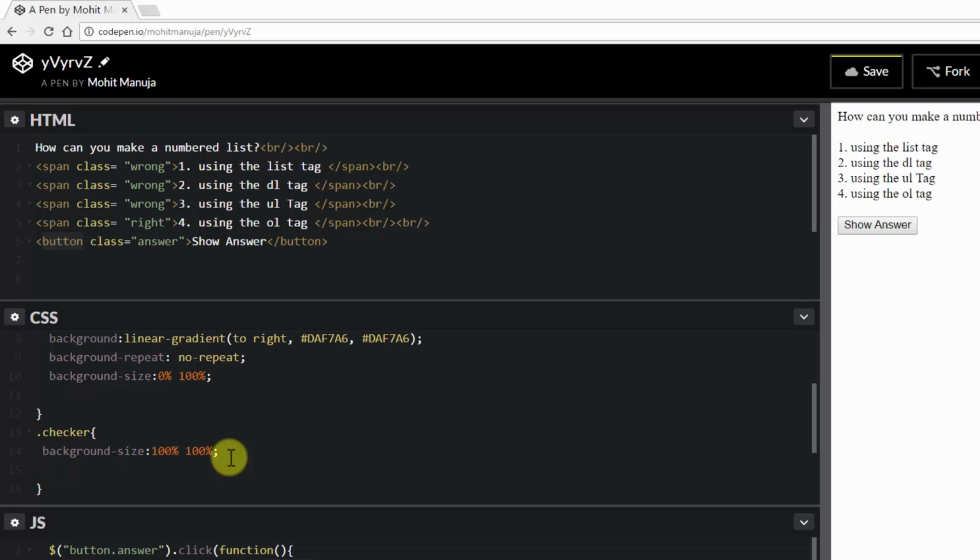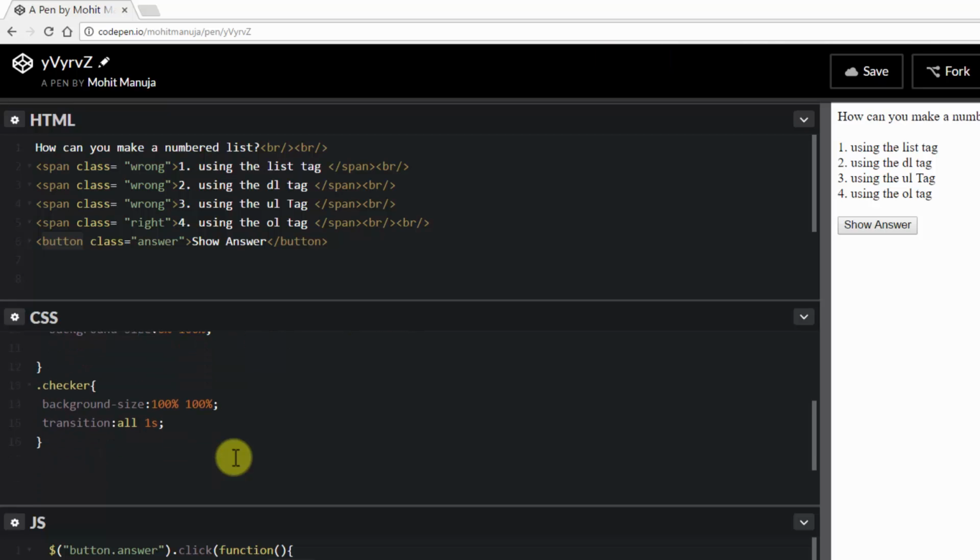Background size 100%, 100%. And then the transition property. Again, I'm not using vendor prefixes, and I would want to use the transition on all properties. The only property that's getting transitioned is the background size. I can simply, safely use all out here over 0.5 seconds or half a second. Let's make it 1 second so that you can see it a lot easier. Okay, and that's it.